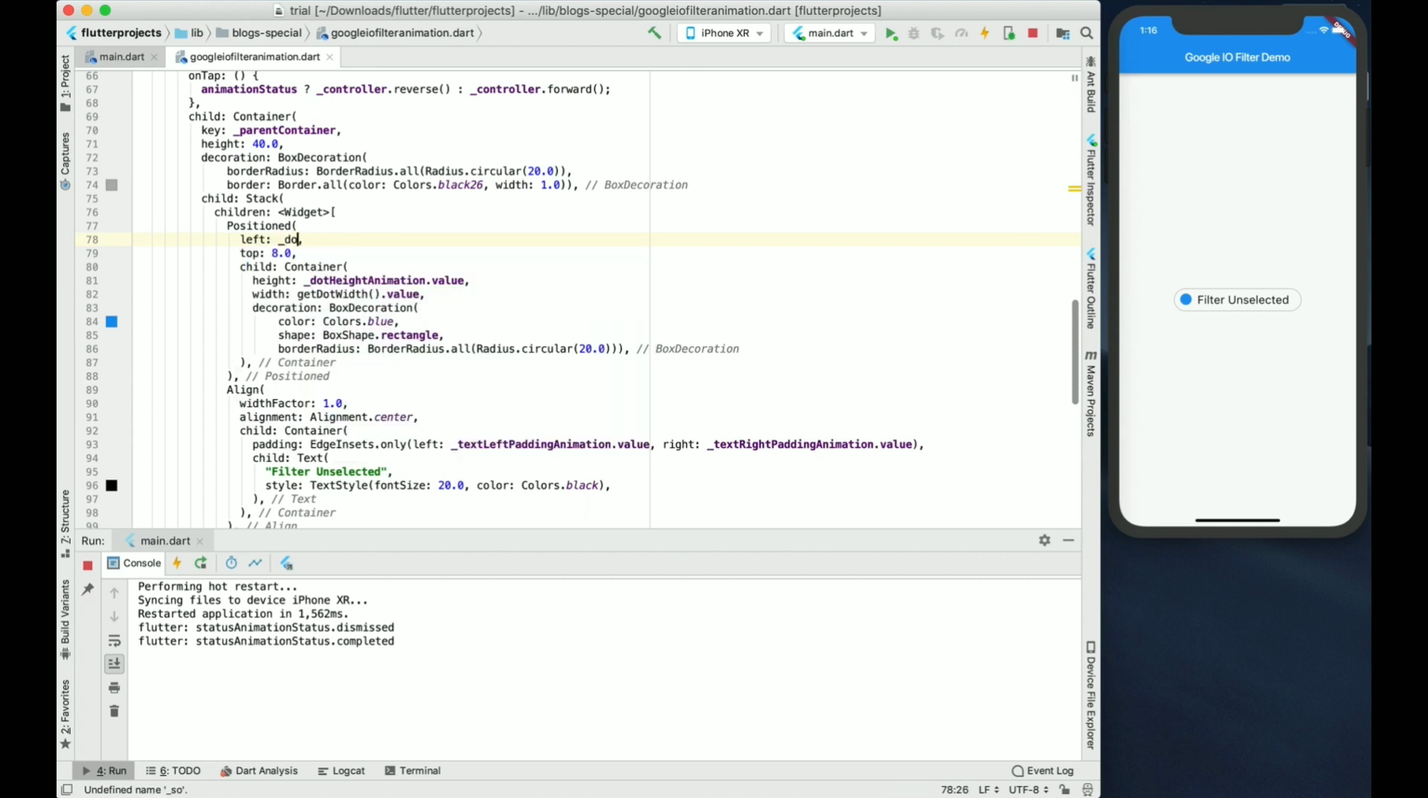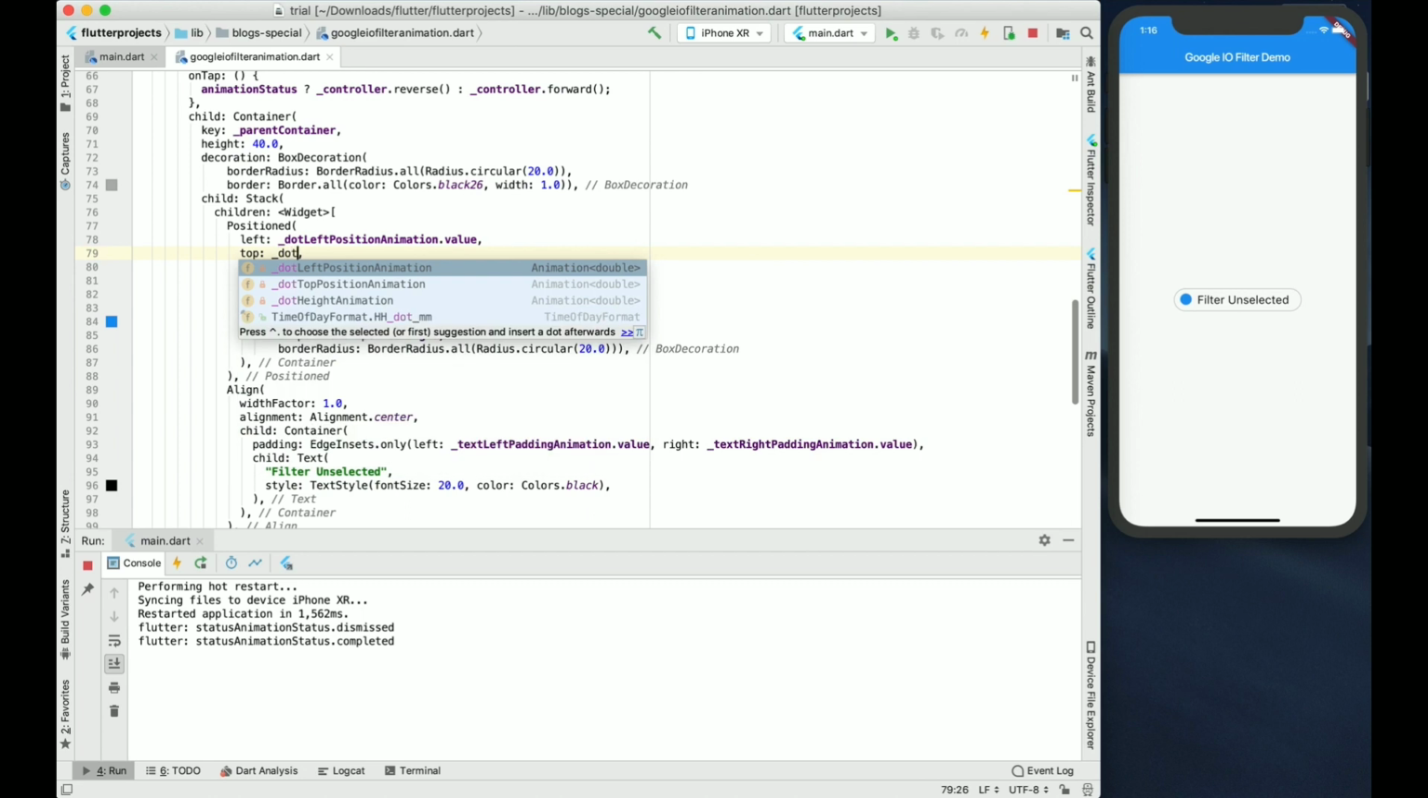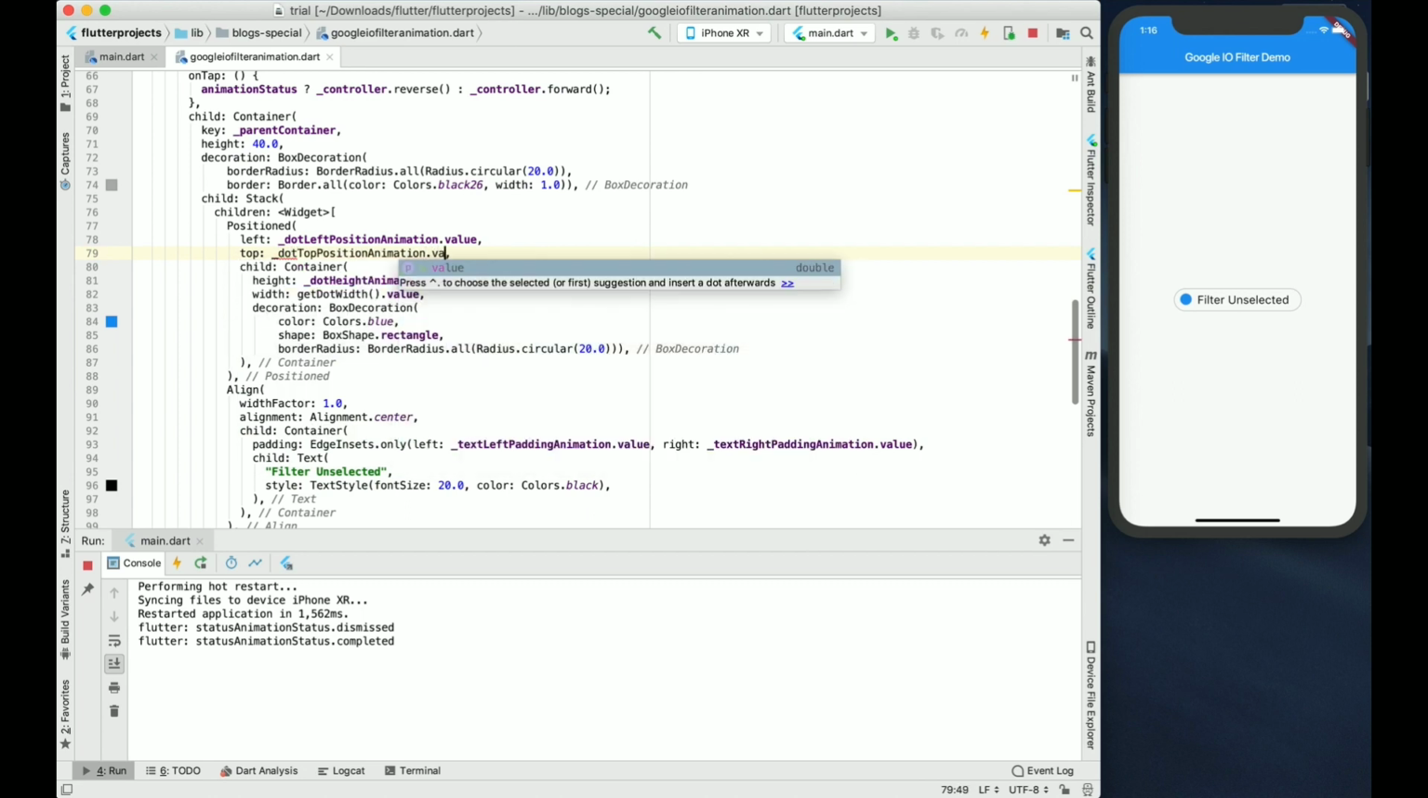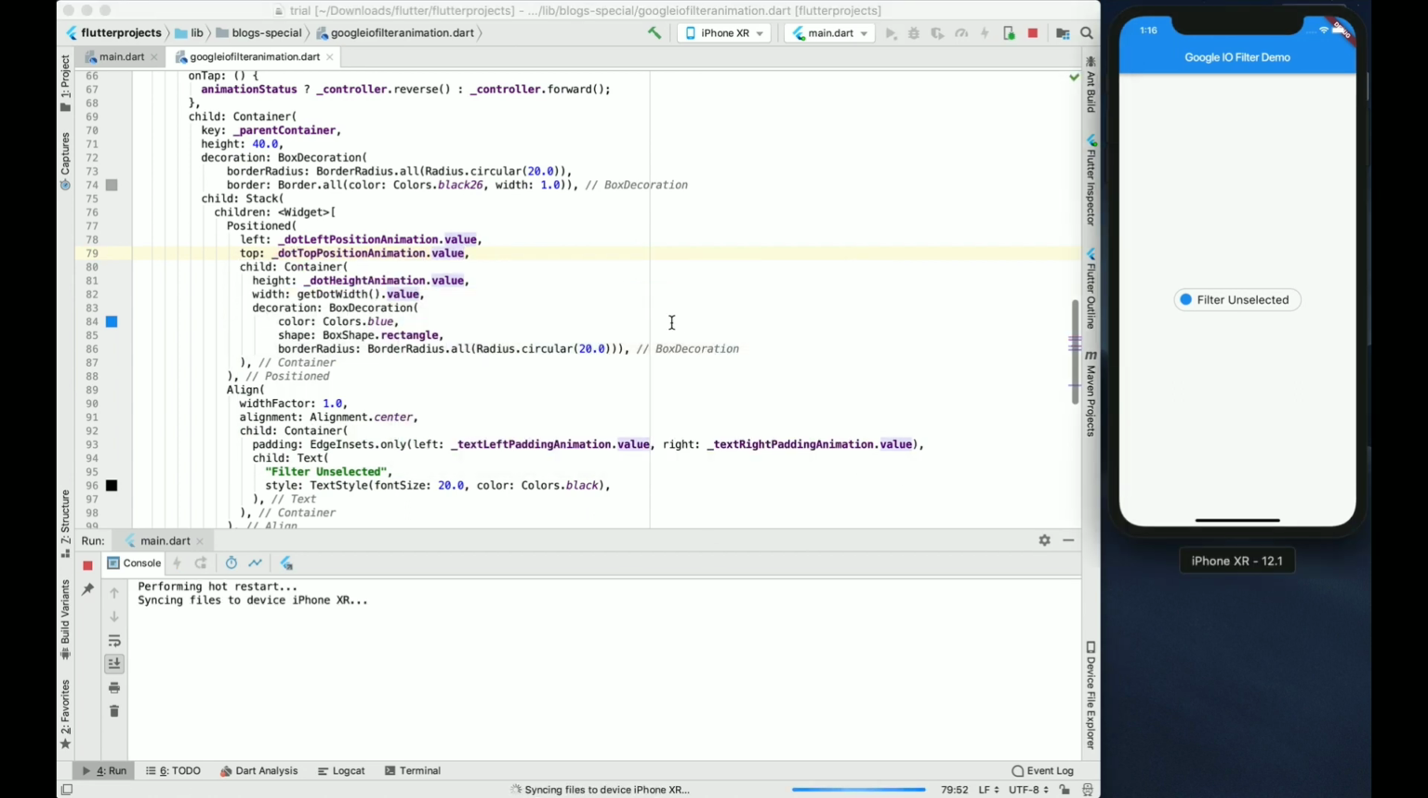Dot left position animation dot value, dot top position animation dot value. Okay, let's run it.